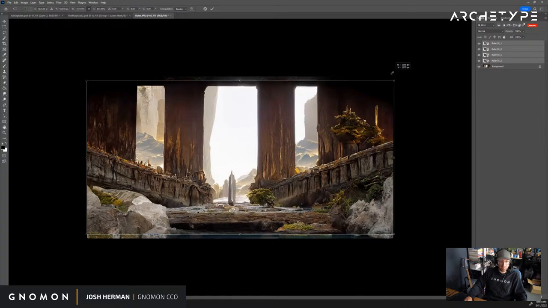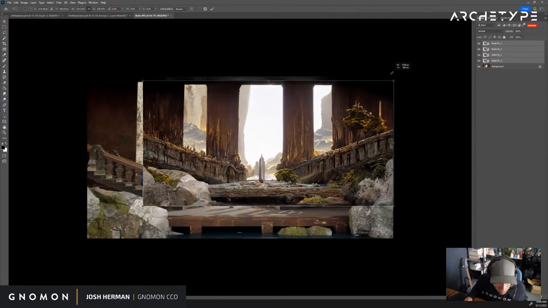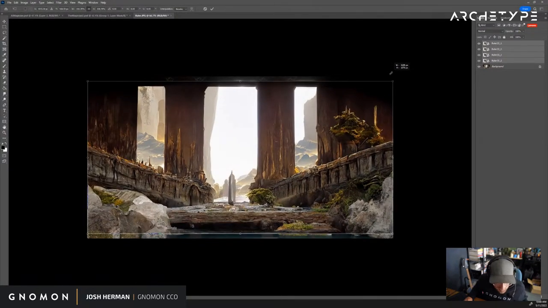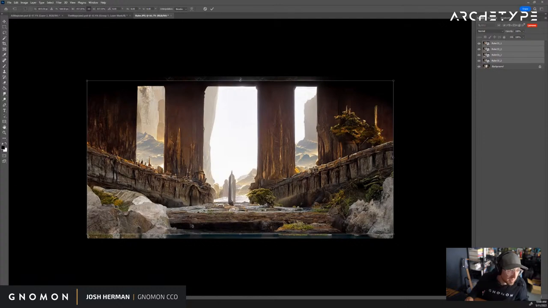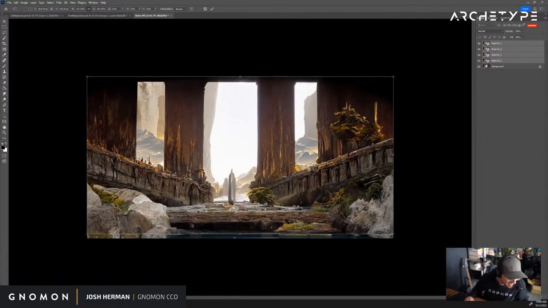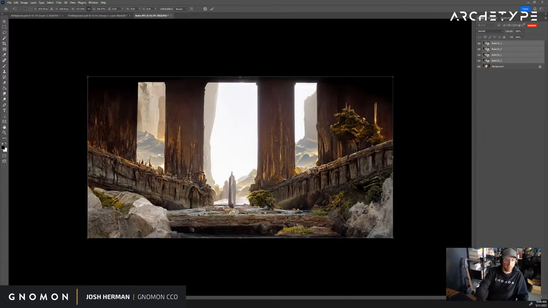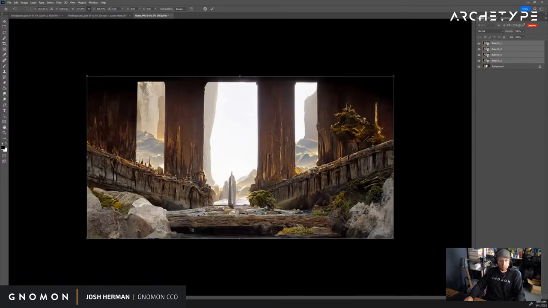Apparently I sized it the wrong dimensions. That's fine. This isn't the most perfect thing ever. Now let's fit this to the screen.